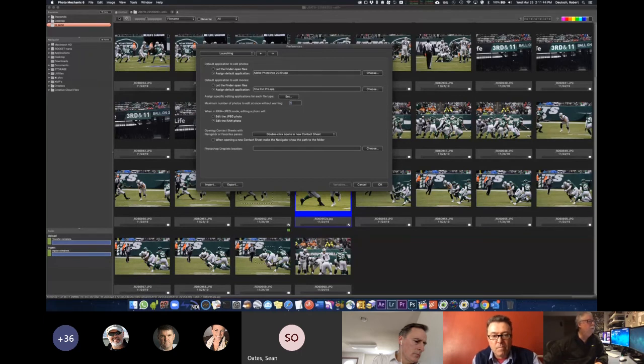And lastly, you do want to make sure that if you're RAW plus JPEG, you want to edit the RAW. That's the whole point. So if you decide to edit a RAW plus JPEG pair, you want it to open in RAW.